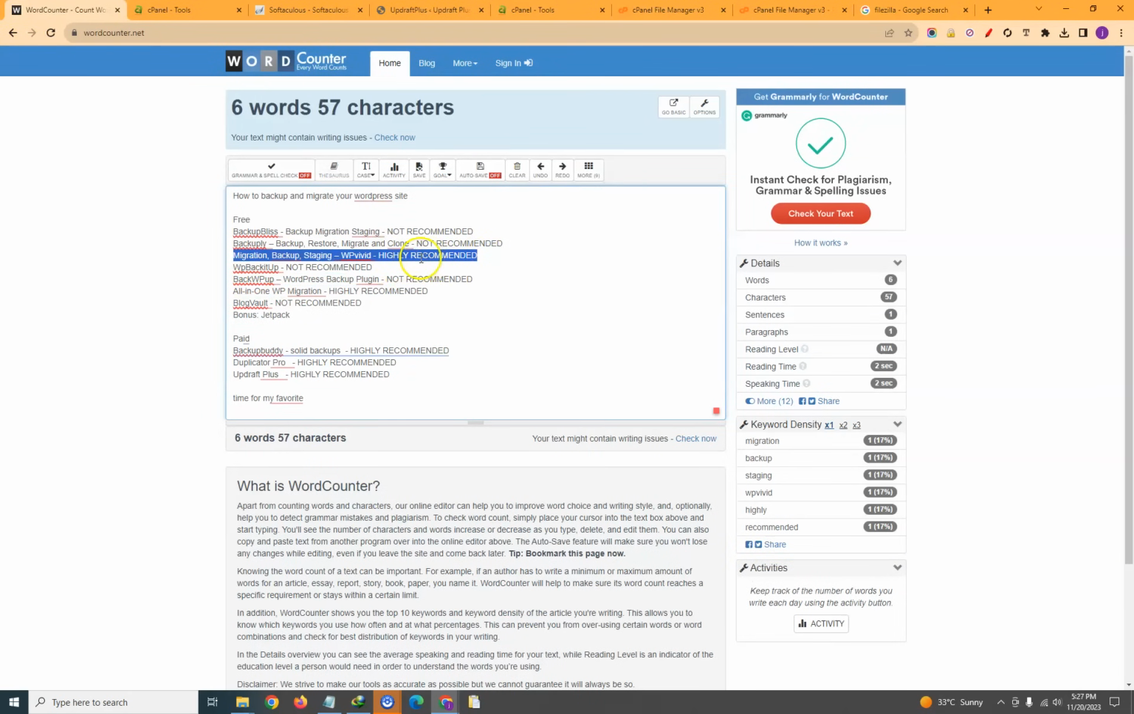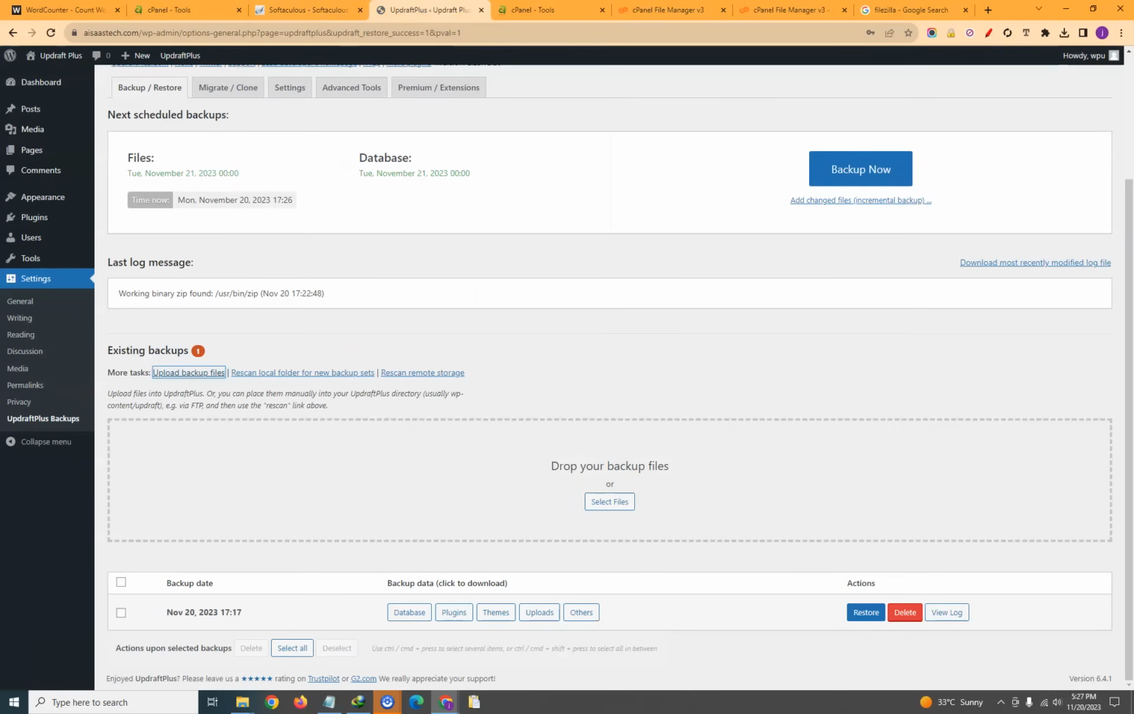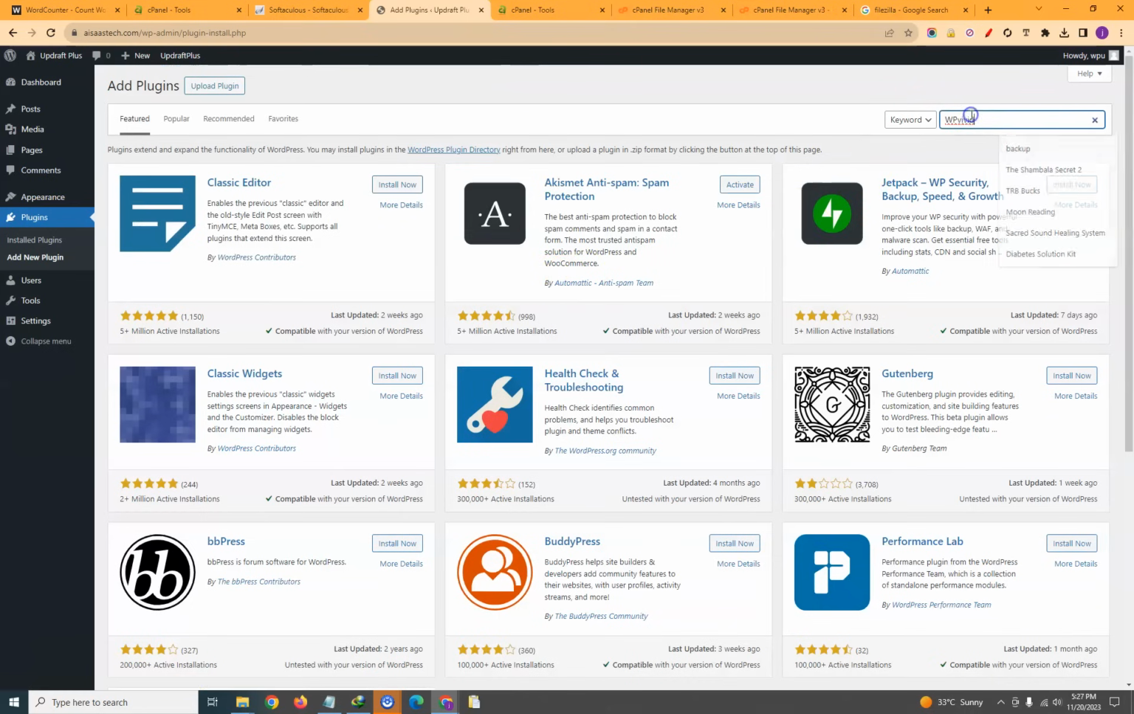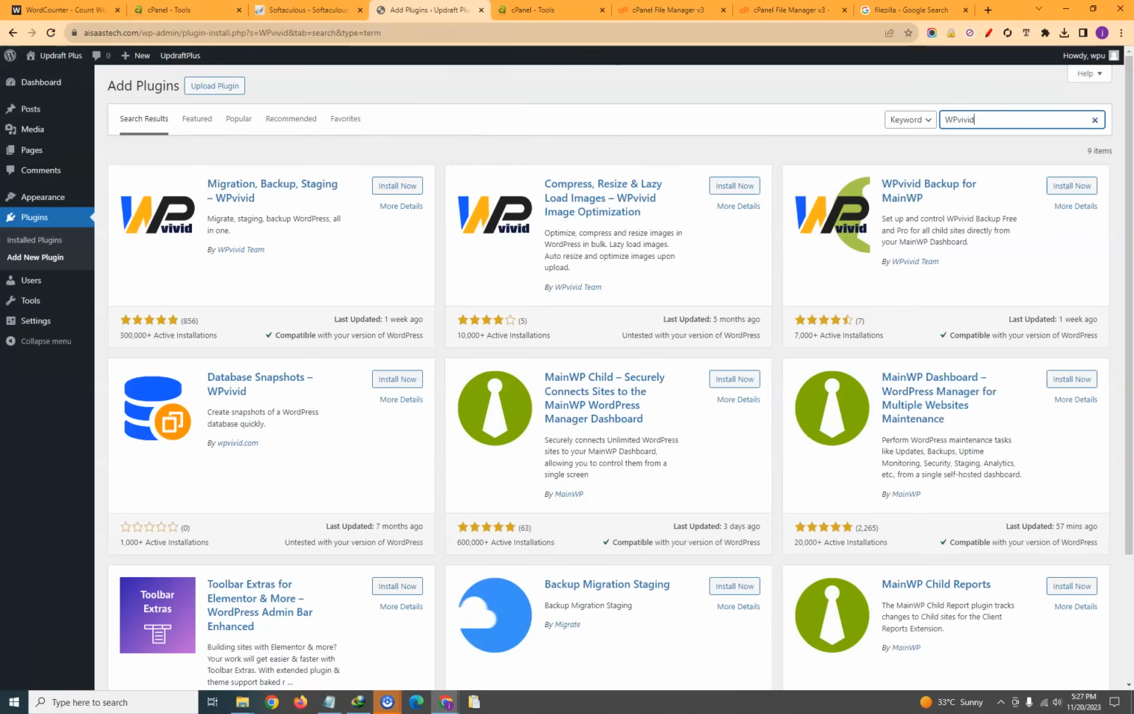That's WP Vivid. Let me copy this. WP Vivid. And we also got All-in-One Migration. So these are the 2 free plugins I highly recommend you use for all your WordPress backups and migrations. Let's activate it.